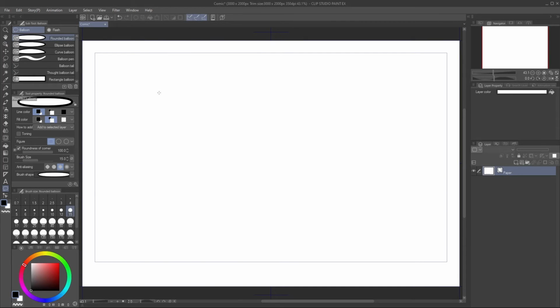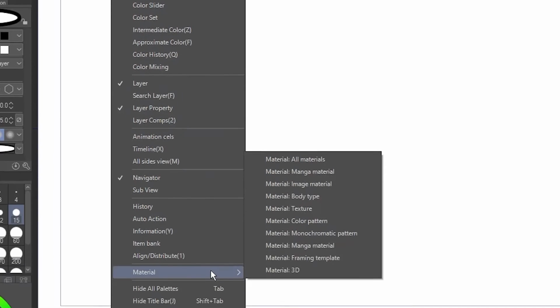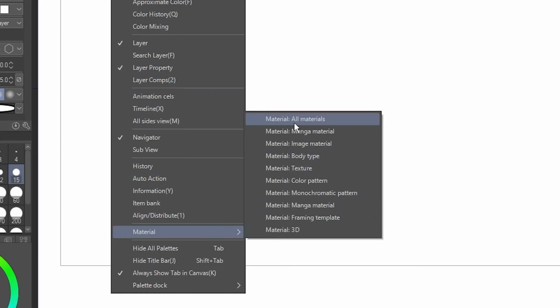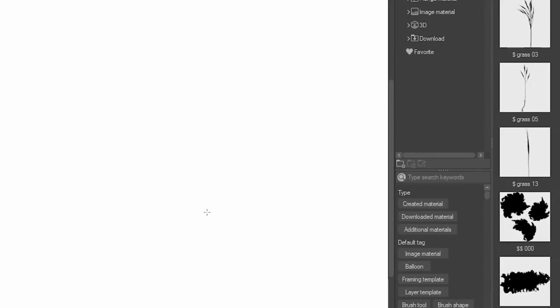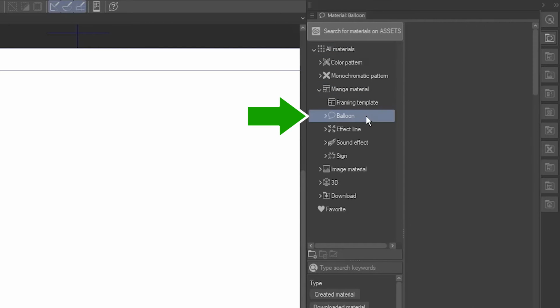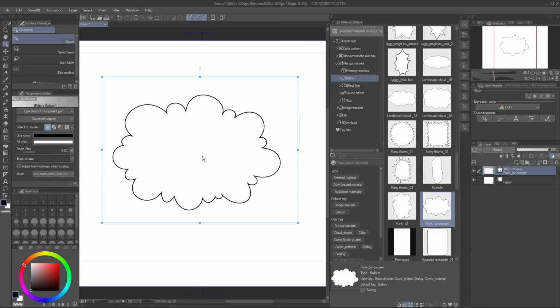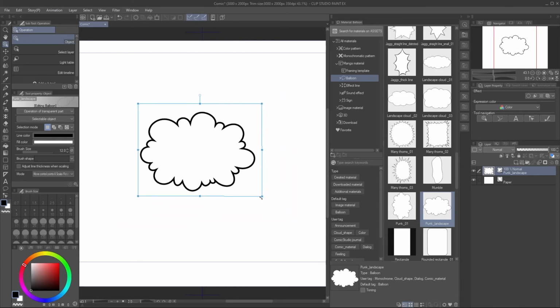One last thing. If you've downloaded Clip Studio's additional materials pack, open up the material palette by going to Window, Material, and choosing any of these options. Navigate to Manga Material, then Balloon. If it's empty, you don't have the additional materials pack. I'll show you how to get that in a second. You can use any of these pre-made bubble shapes by just dragging them onto your canvas. Once it's in, you can change and resize it with the Object subtool as usual.